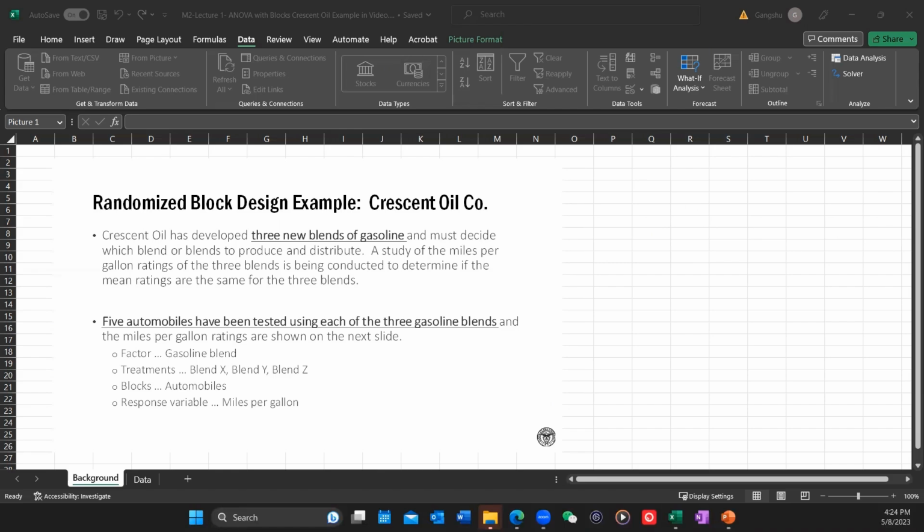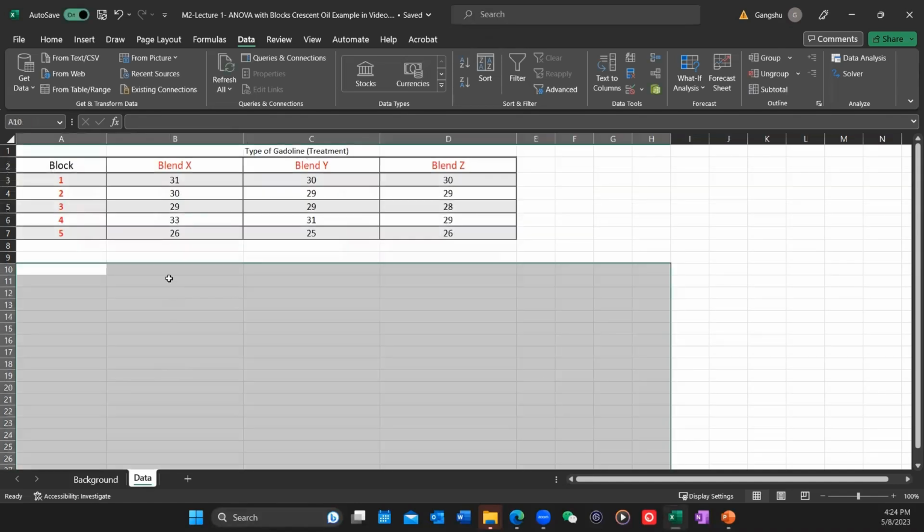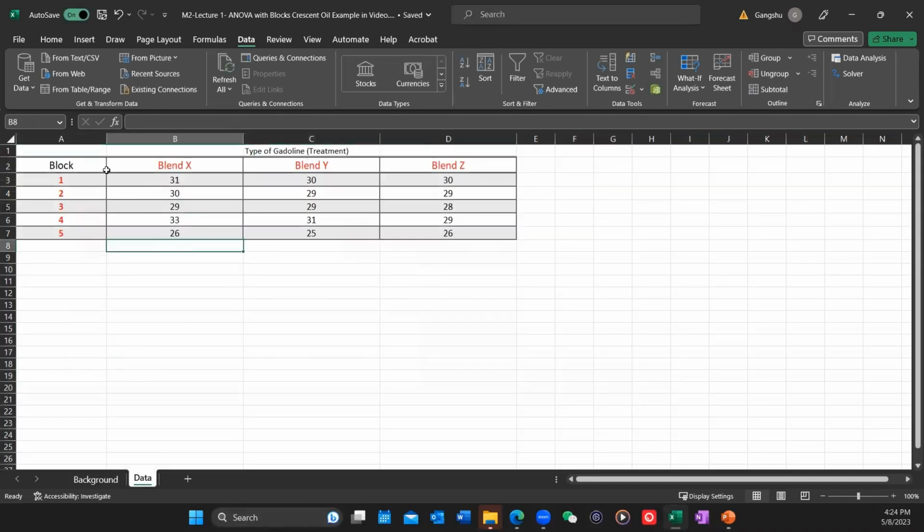In this experiment, the factor is gasoline brand with 3 treatments: brand X, brand Y, brand Z. The block will be automobiles. The response variable is miles per gallon. Let's look at the data. In this data, we have brand X, brand Y, and brand Z. We have 5 blocks.